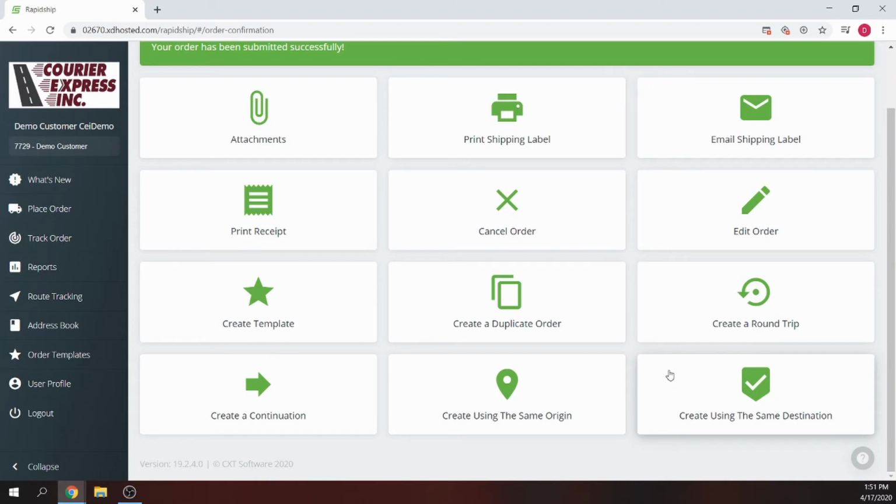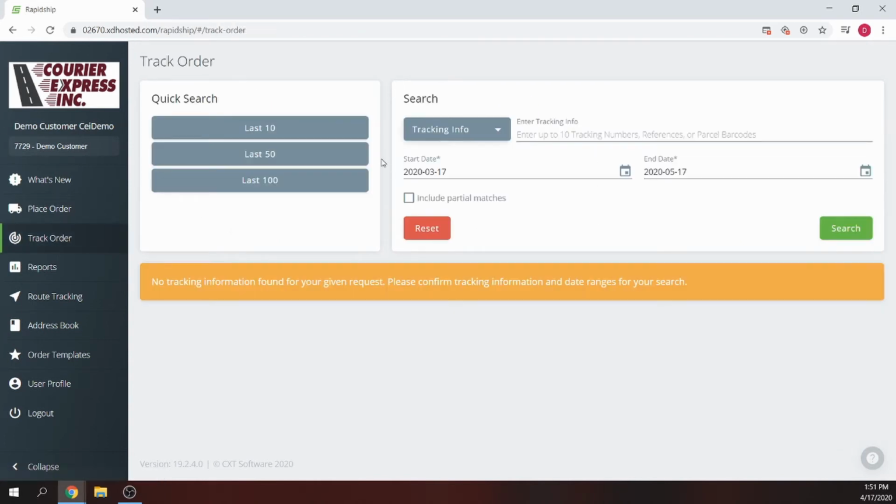So perfect. The next thing we want to take a look at, now that we have our order information, is we want to see what we can do to track it. So we're going to go ahead and click on track order. And you can see it already gives us some options to pick out. We can look by the last 10, last 50, even the last 100 orders, and it'll populate the information below here, and we can go ahead and cycle through them and see if we can find the one that we want.